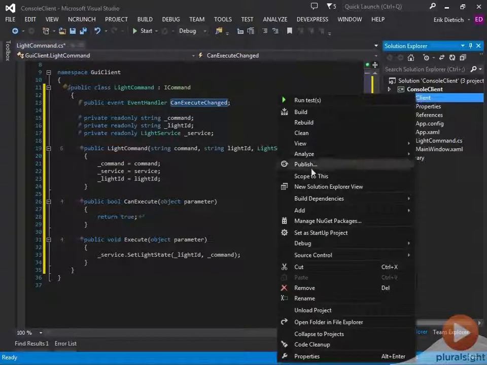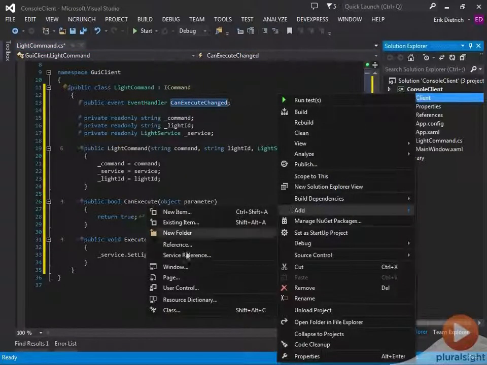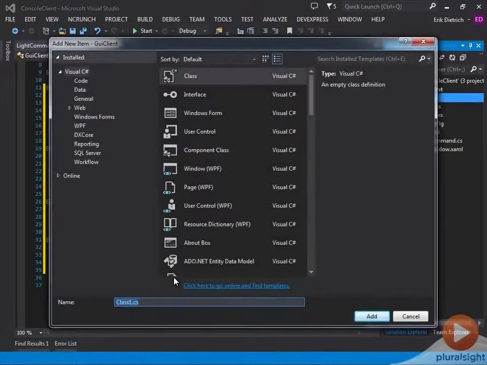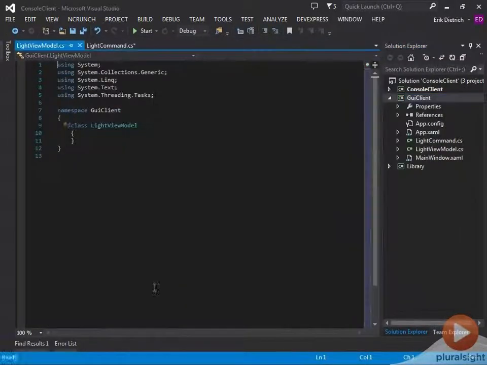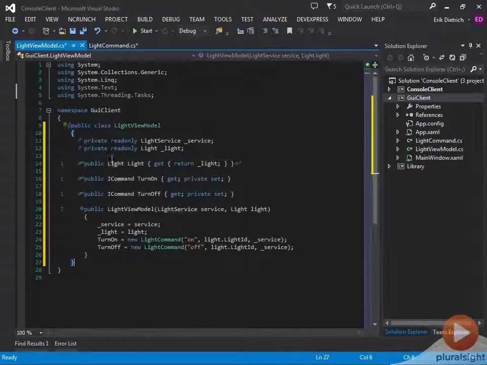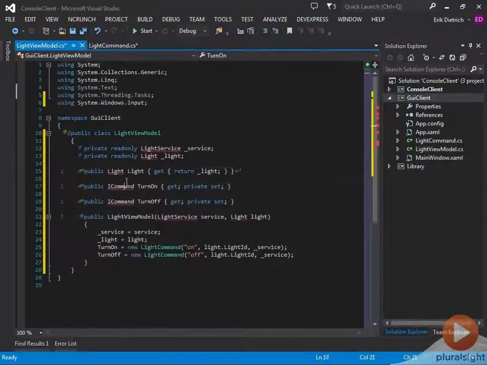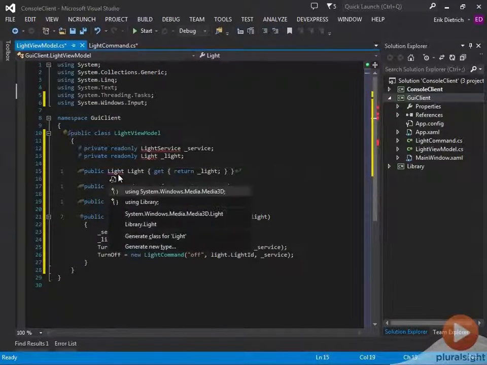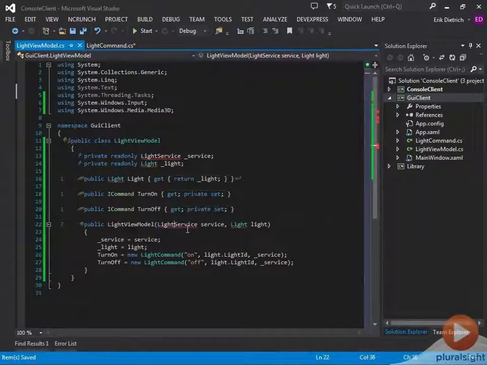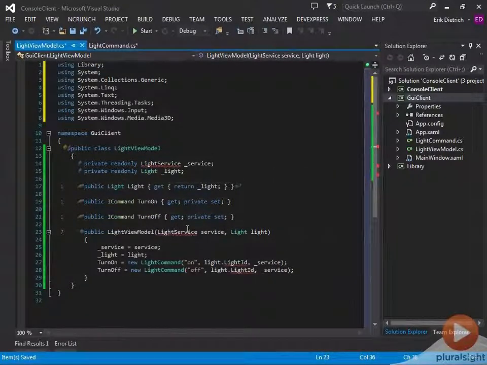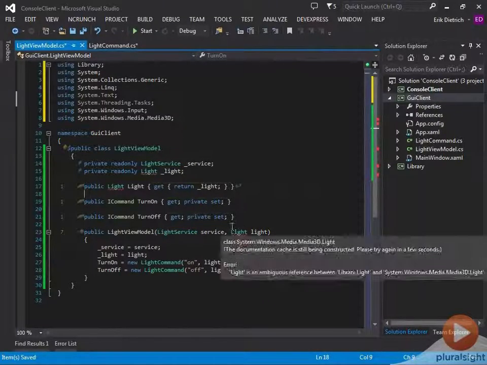So with that in place, I'm now going to define something called a view model. The view model is going to expose the commands. So let me call this LightViewModel, and I'm going to paste some code in here for this too. The view model will expose the commands, and it will also expose the light business objects for consumption by the GUI. So there's our commands, turn on and off, and there's the light so that the GUI can get information about the light. And finally the LightService, because we're going to be passing that into the commands as needed.